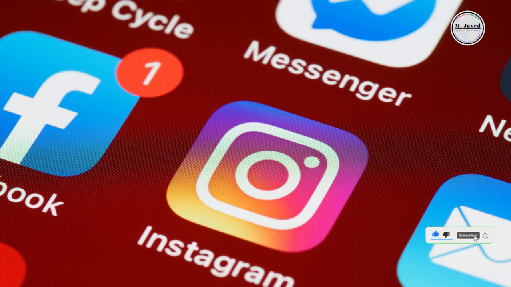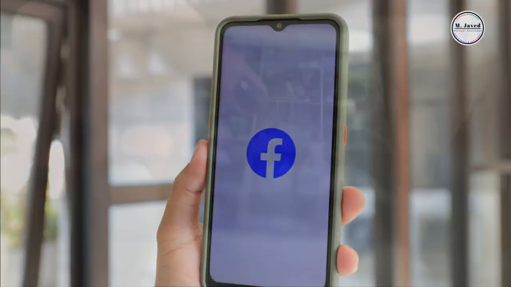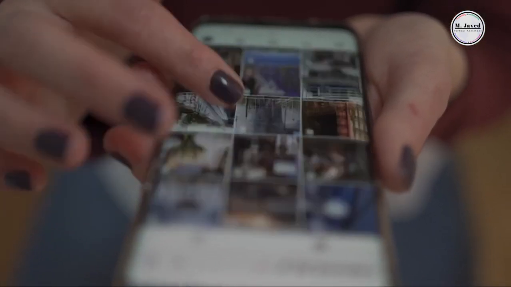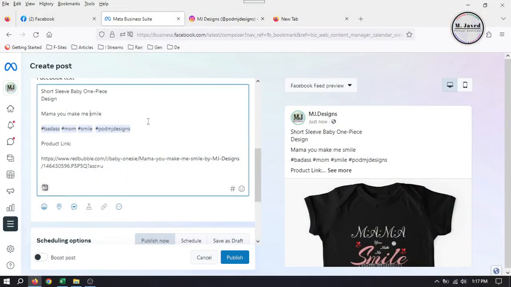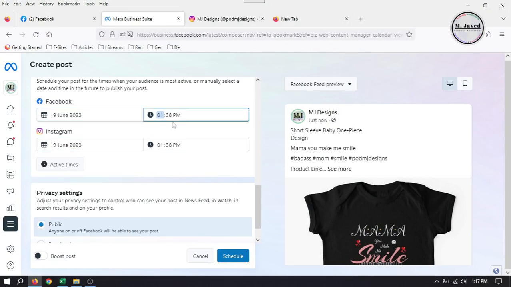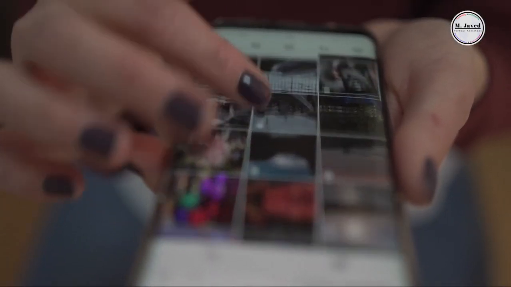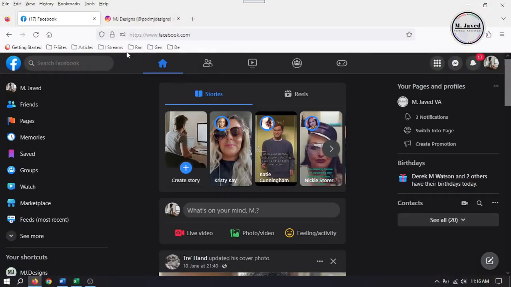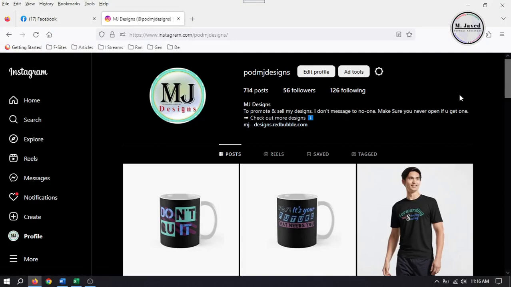Well, linking your Instagram account to a Facebook page provides a centralized platform to manage your content on both platforms. You can create a scheduled post for both platforms simultaneously, saving time and effort in content creation and distribution. Anyhow, this is my Instagram account that I want to connect with my Facebook page.